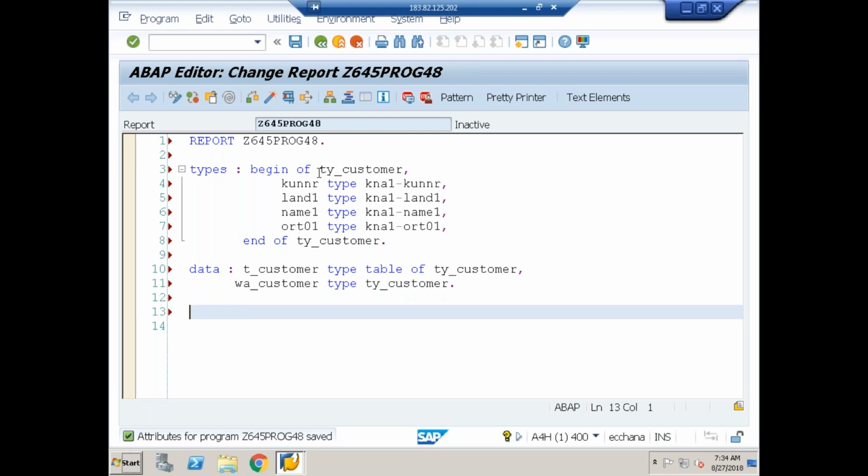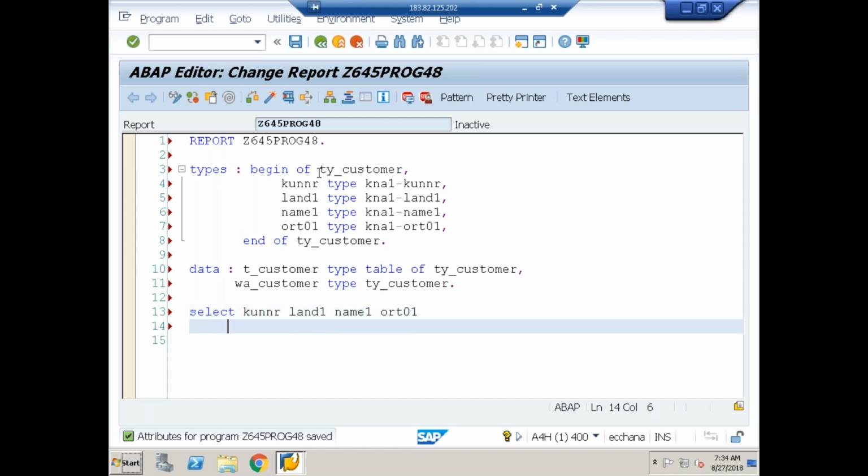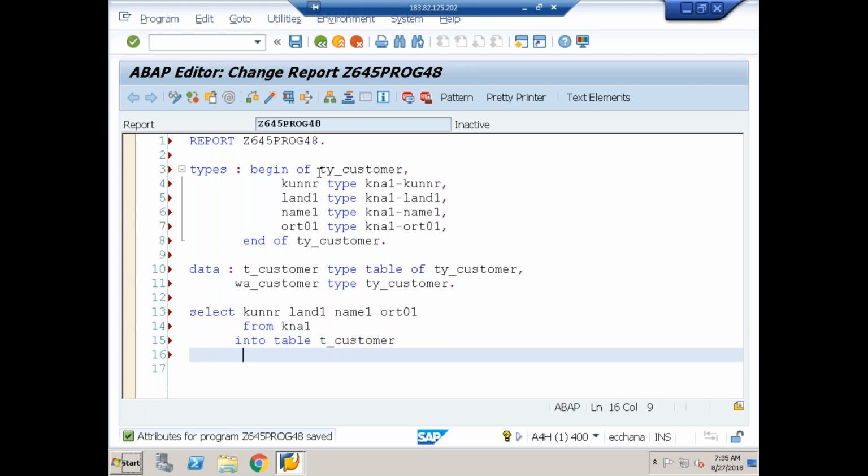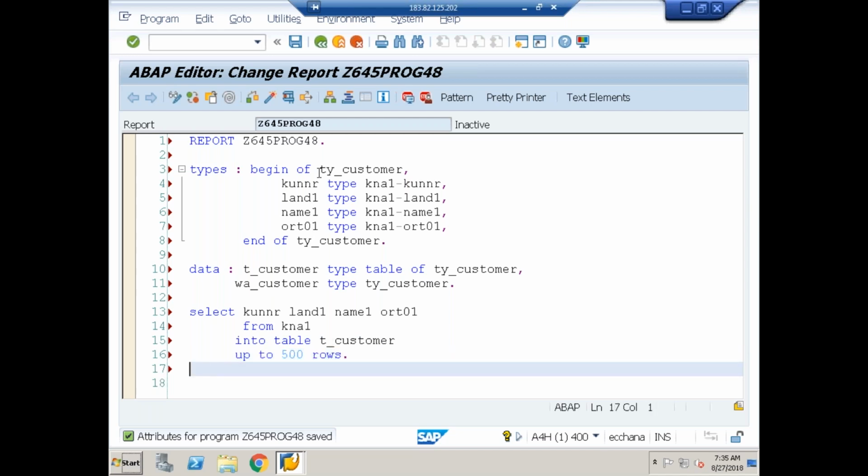See the technique. I'll not use any selection screen kind of thing. Directly I'll get the data. Select customer number, land1, name1, ort01 from KNA1 into table t_customer. Understood? Whenever you are fetching multiple records, I have to say into table. I will say here up to 500 rows. I'm just saying get me 500 records.